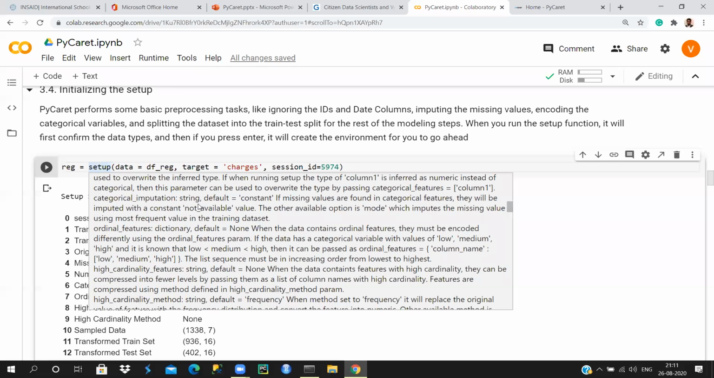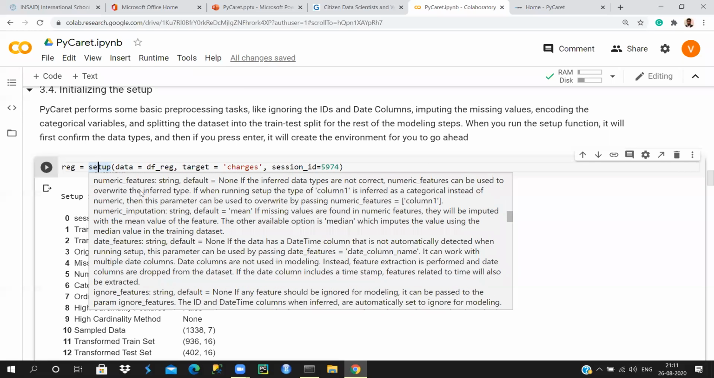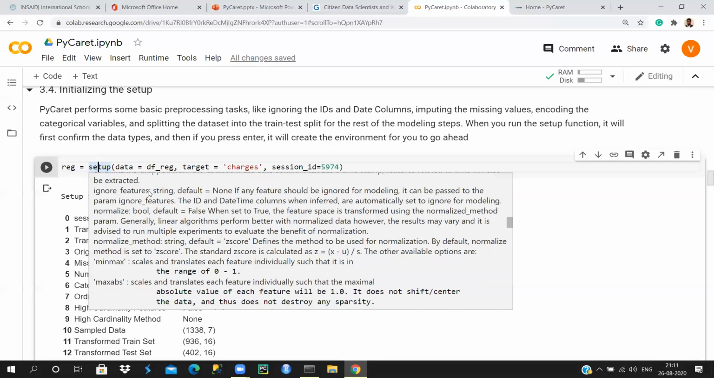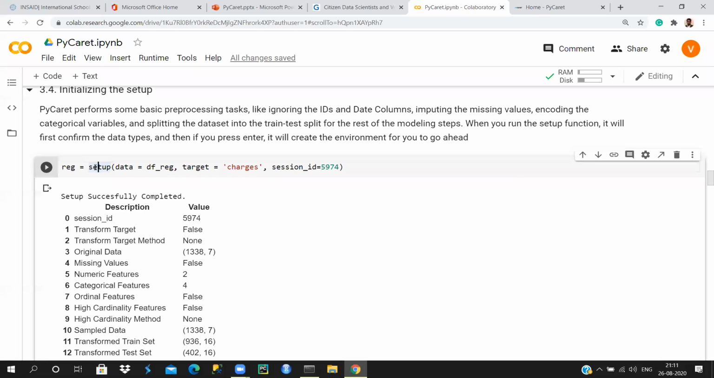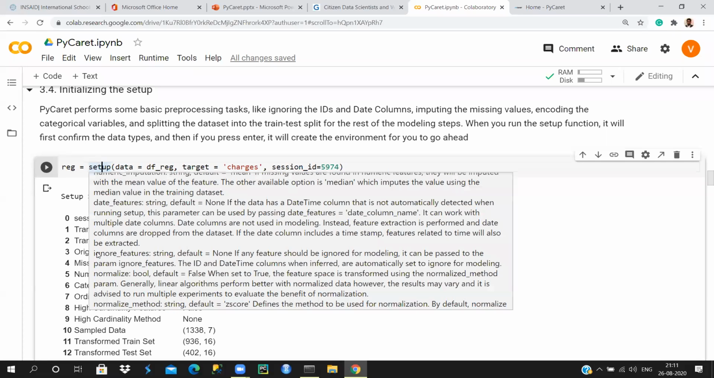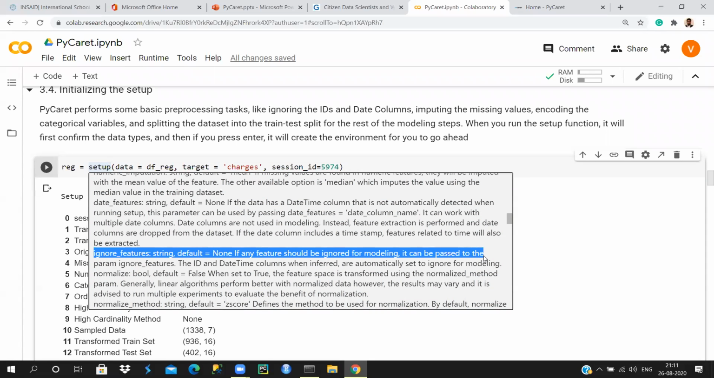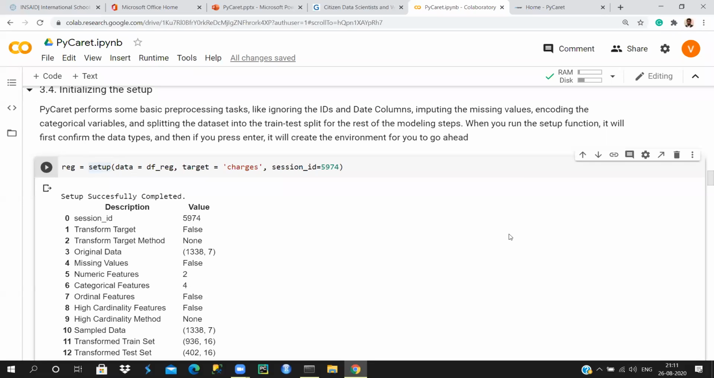Let me just check here. Yeah, so this is called ignore features. You need to define ignore features, and if you want to ignore a column, just ignore it, right? I think Avinash, this answers your question, right?